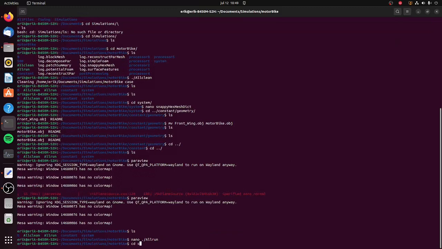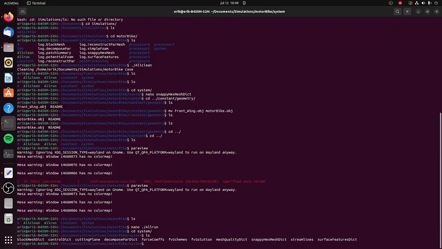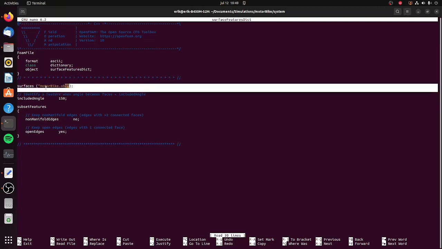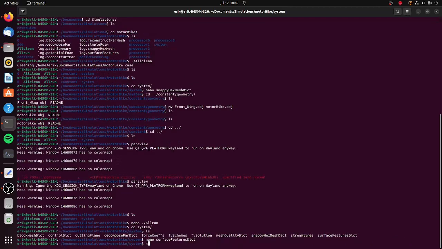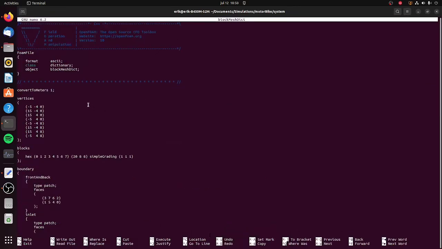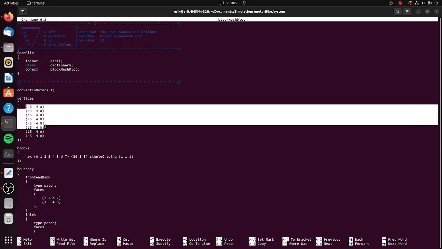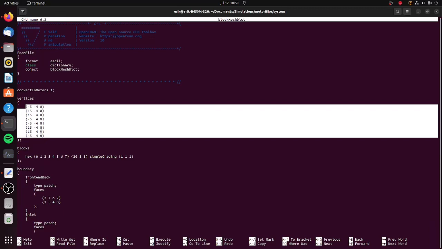So let's just change to the system folder, and then we'll look into the surfaceFeaturesDict. Here we see that all it's doing is motorbike.obj, and we kept the name the same, so no need to change it. But if you did change the name, then you should change it here. So nothing in that folder changed. However, in the blockMeshDict, things will change. We need to update these values with the ones we just had. So let's do that now.